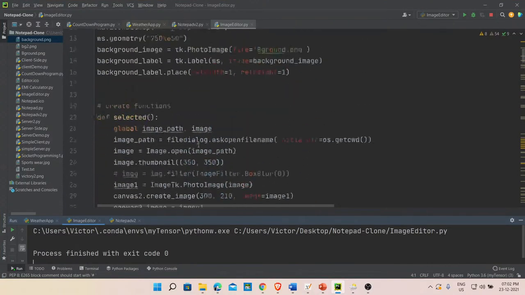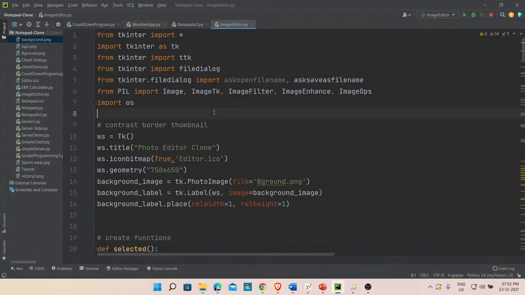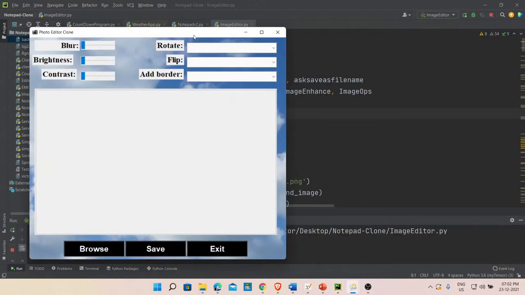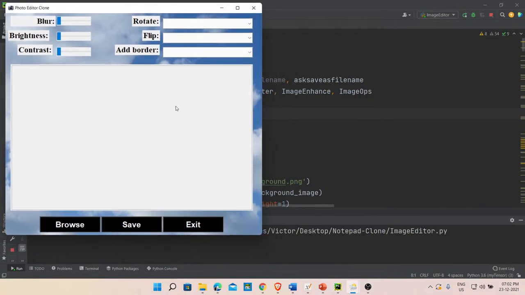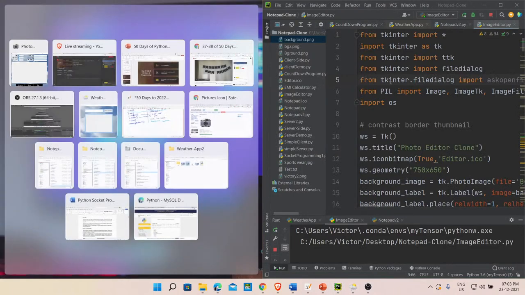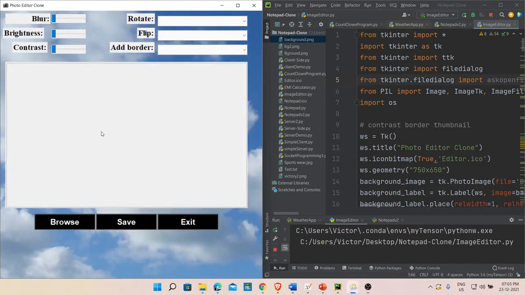Okay, and I'm going to do something quickly. All right, so I press Ctrl Shift F10, and there you go. You can see something here. This window pops up. Keep this by the side. Okay, and we got this. Agreed? So here you can see some options: blur option, brightness, contrast, rotate, flip, border, then browse, save, and exit.